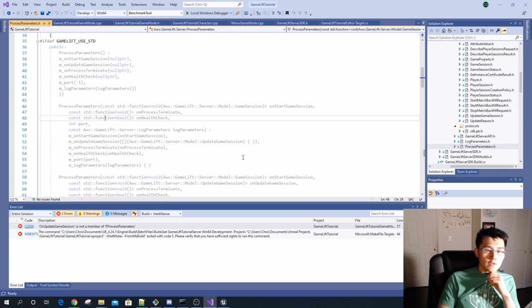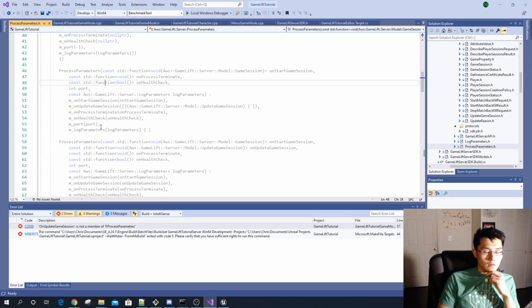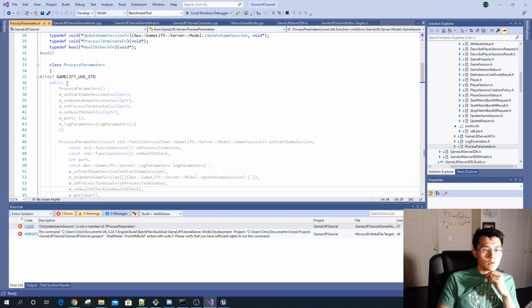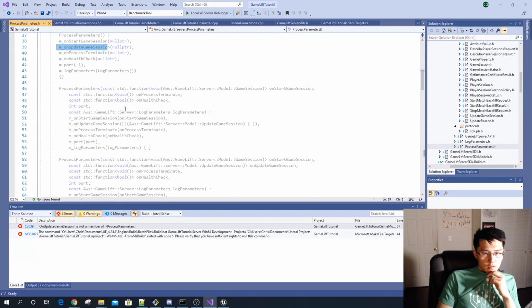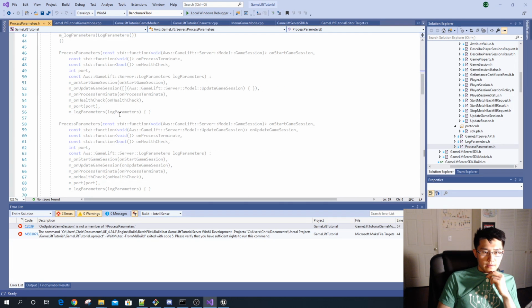But then I don't know if that's worth it, because then I have to make a Lambda API that gets the game session for me. Which isn't the worst option, but let's just look at what we got, because we do have on update game session now, so I don't want to give up on it yet. It's here. On update game session definitely exists. It's just, I don't know why.